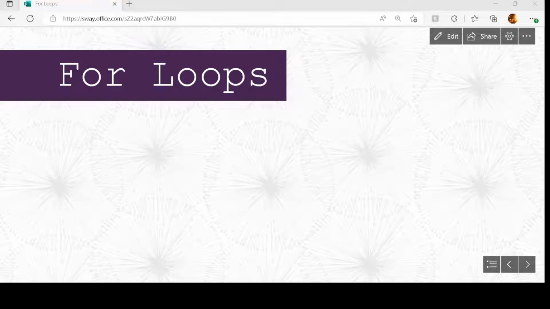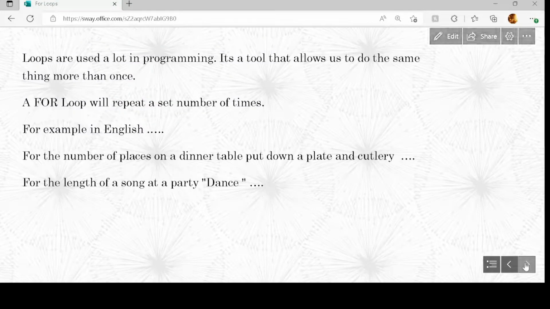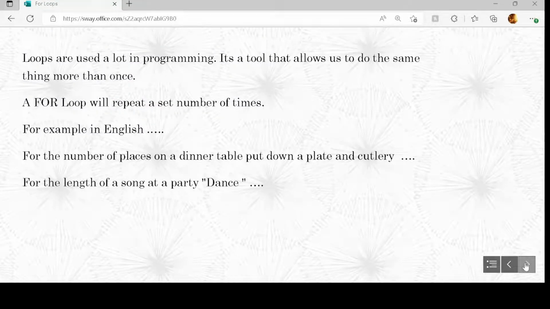This video is about for loops in Python, so it's a small introduction to for loops. Okay, so what do I mean by a for loop? A loop, to start off with, is just something in programming that means that we would repeat a task. They're used an awful lot in programming, and we use them in everyday life all the time.